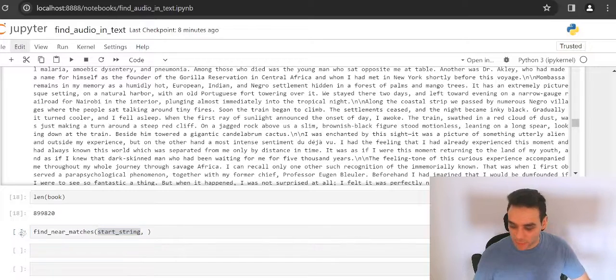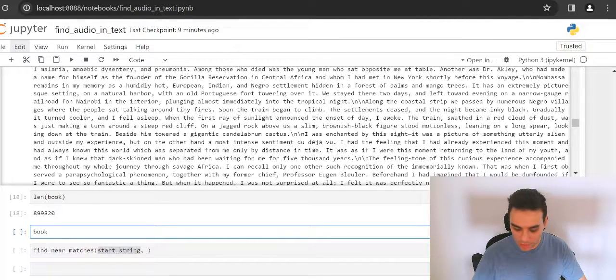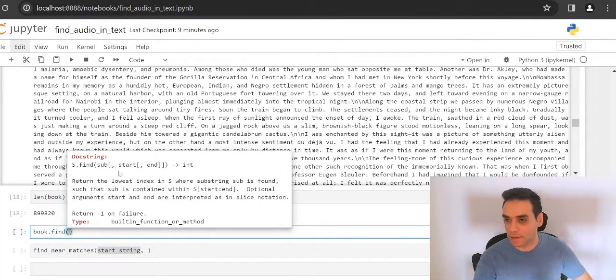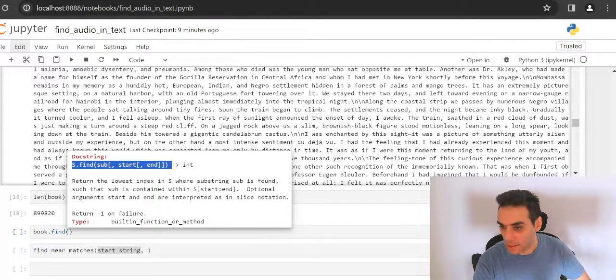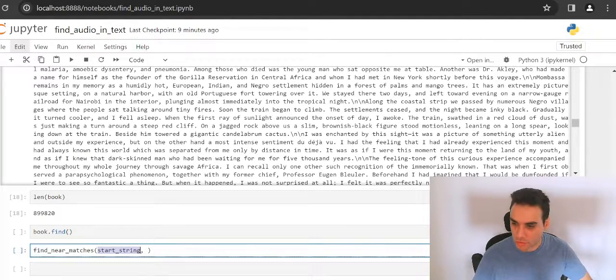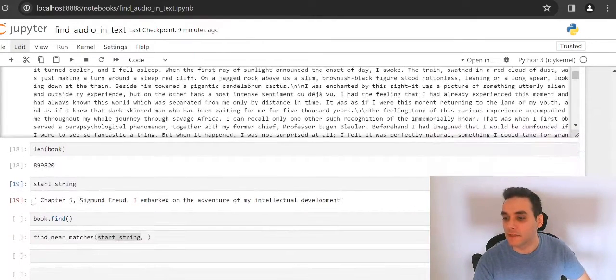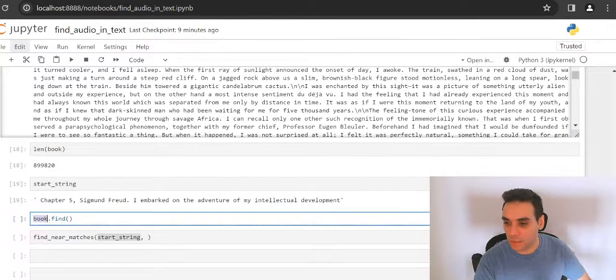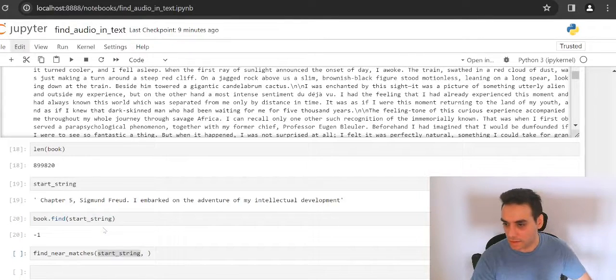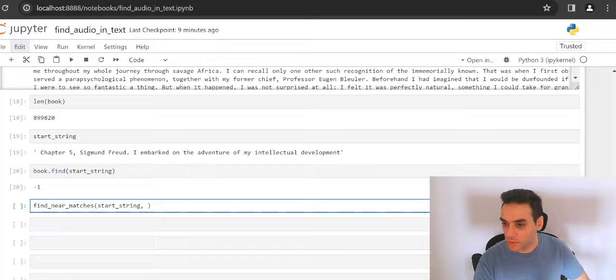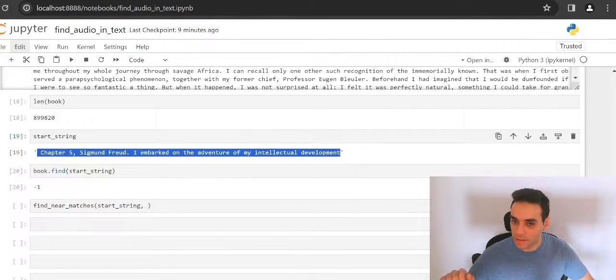First let me use the simple match, like a simple book find. You can use Python's find method where the substring is found in the book. The substring here would be our query, or the start string. Let me see if I can find this exact string in my book. So let's go find. It's -1. It didn't find anything. That's why we need to use FuzzySearch. So we know this exact phrase is not exactly in the book. It's approximately in the book.